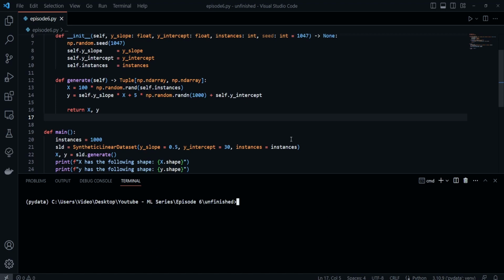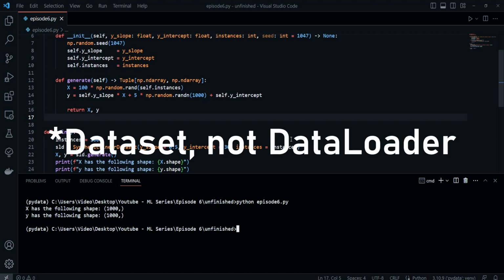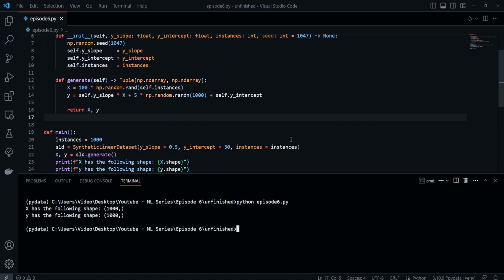So let's execute our script in order to see if it works. And as we can see, it works. At least it does not raise any errors. Next, we use X in order to create X-train, as we also did in the last episode. For this episode, it does not actually matter whether we use X or X-train. Let's code up the data loader and how we would like to use it.